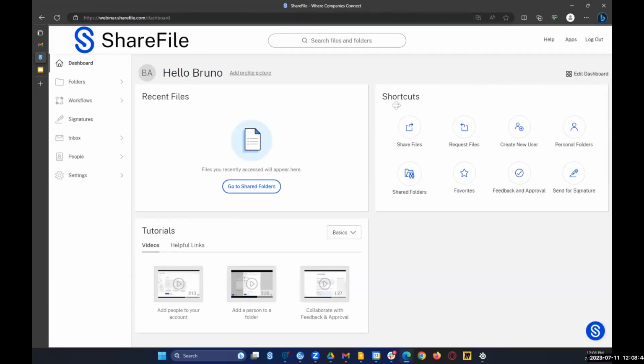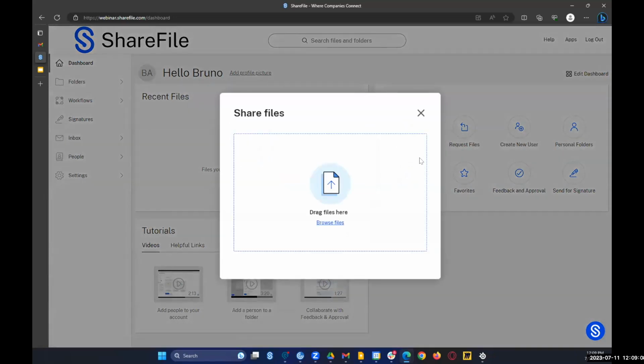And I'm taken to my ShareFile dashboard. We'll just briefly touch on the lay of the land here. So we've got any recent files that we've used with this ShareFile tenant, as well as shortcuts. So if I just want to sign in and very quickly request files from someone or share files out to someone, I've got a really quick way to do that.